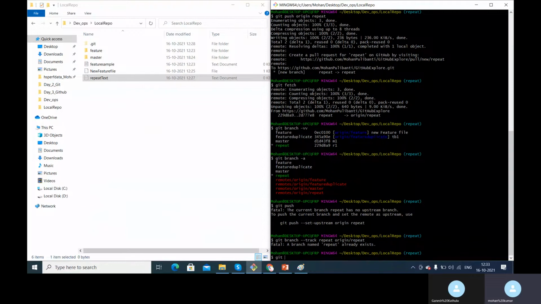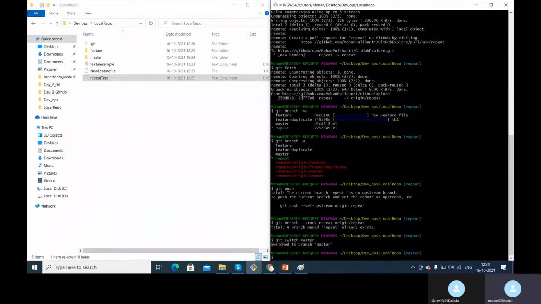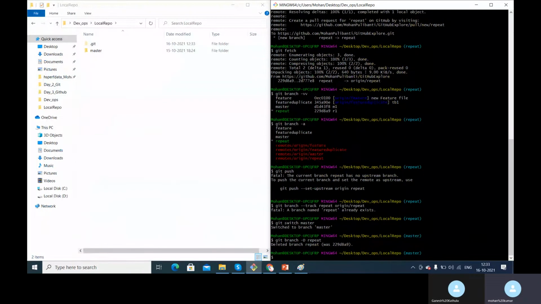So we cannot create a local tracking branch with the repeat branch existing. What we have to do is switch to master, and then get that deleted. So git branch -d and the branch name that I want to delete. So I'm deleting the repeat branch. Once the repeat branch is deleted, now I'll create a local tracking branch for that remote repository.